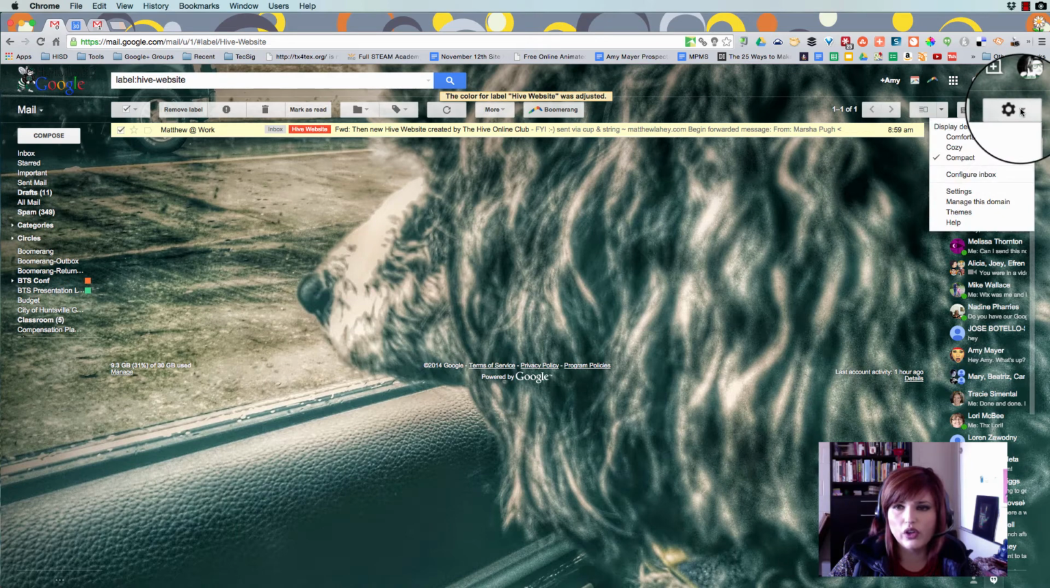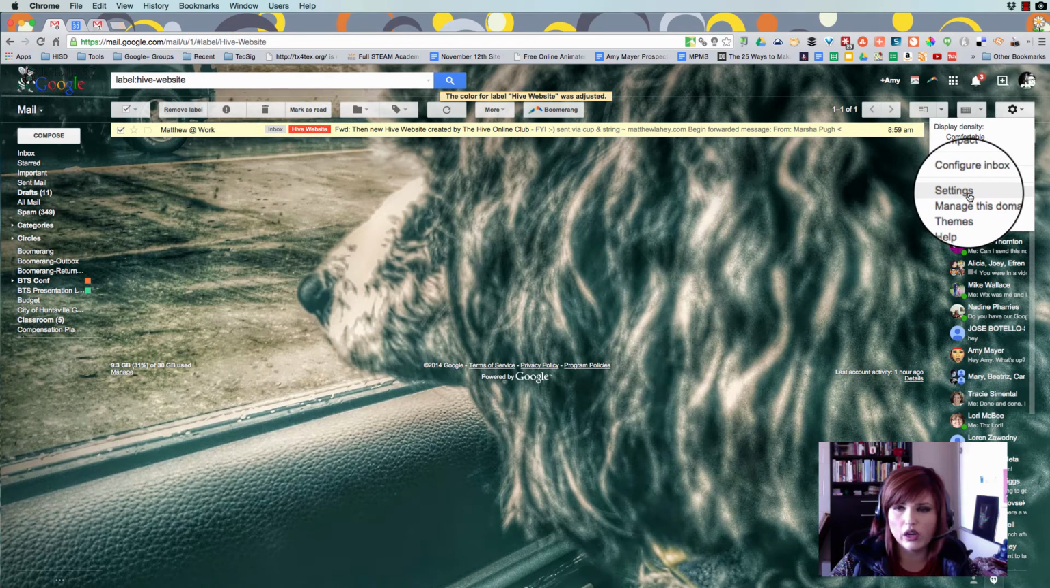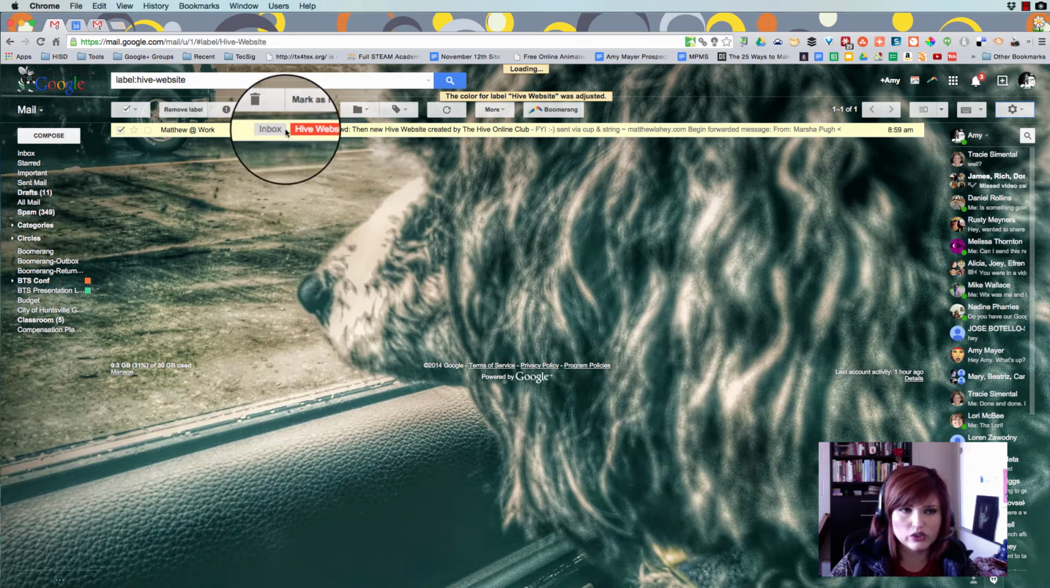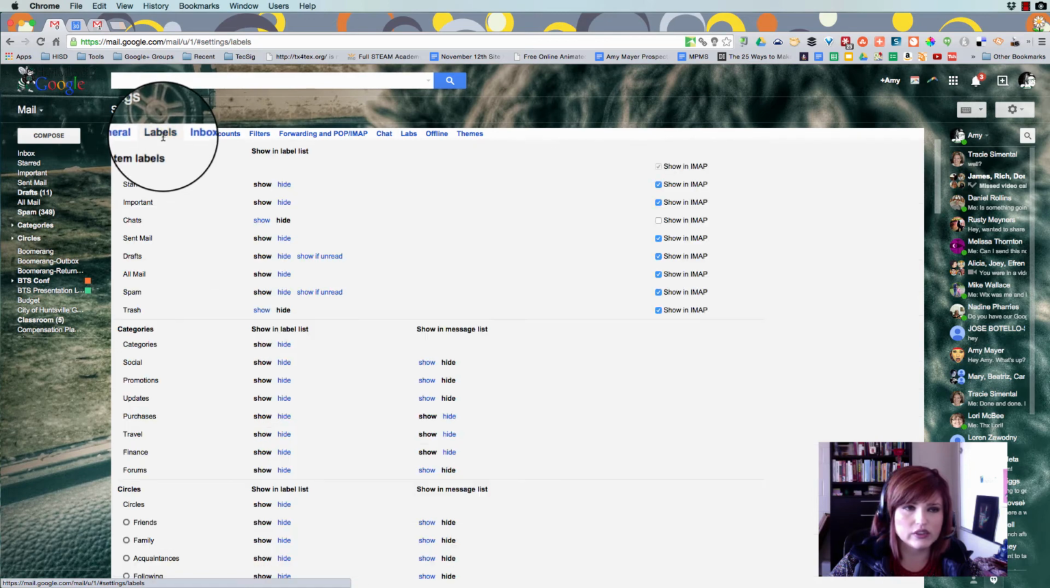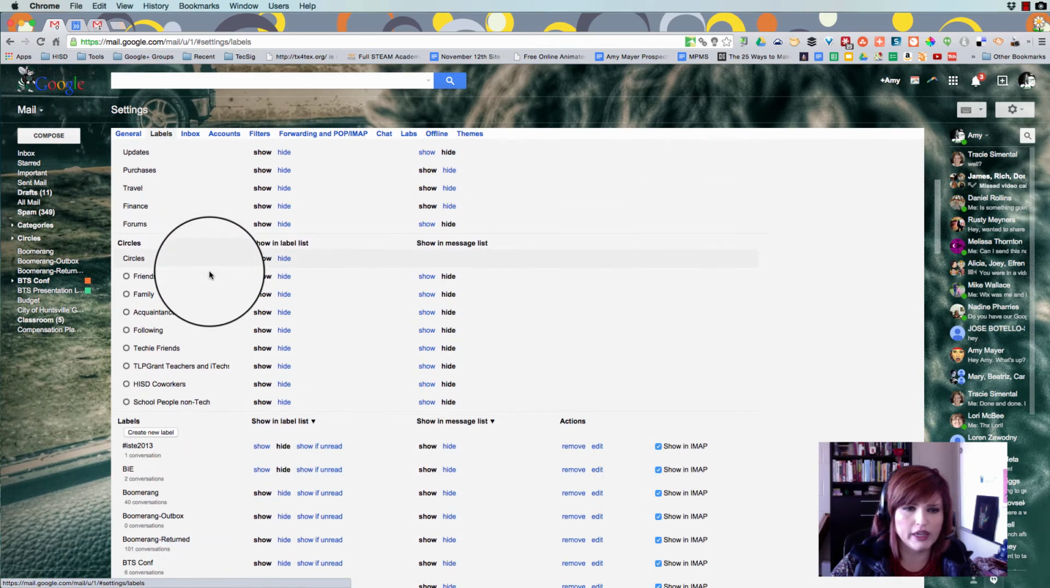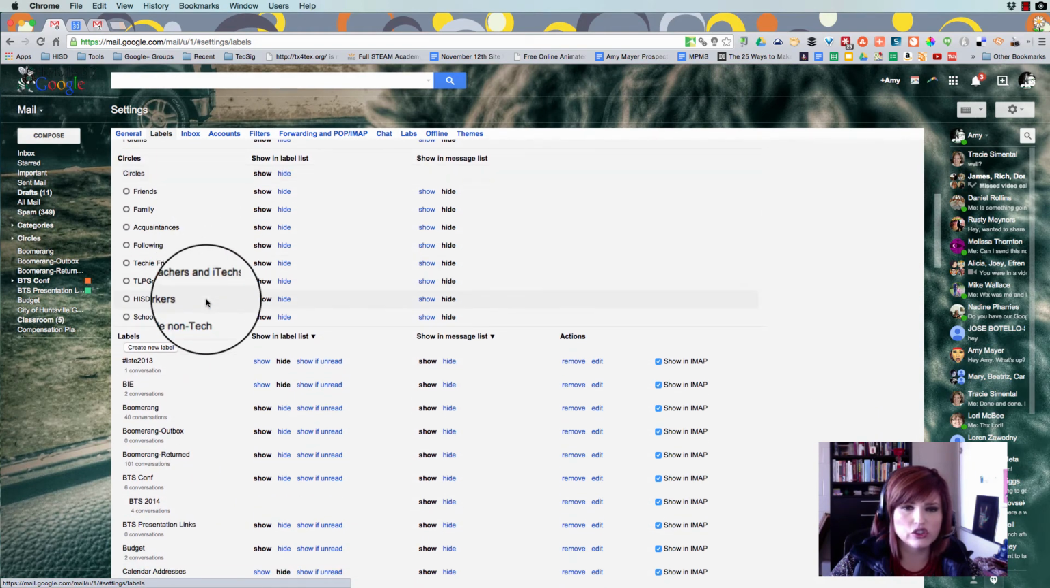So if you decide that you don't want to see all your labels on the side, you can always go into the gear in the top right-hand corner and settings, and you can control from here which labels you see on the left-hand side. So I can go to my labels, and you see all my different labels I've created, and you can choose show and hide on those different labels.